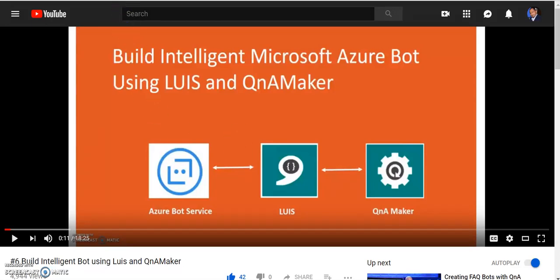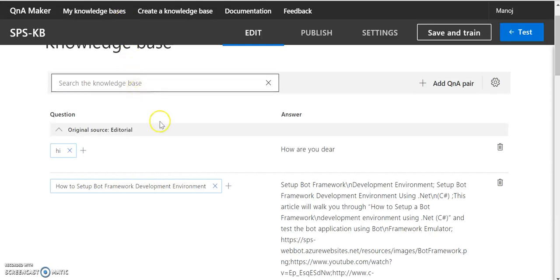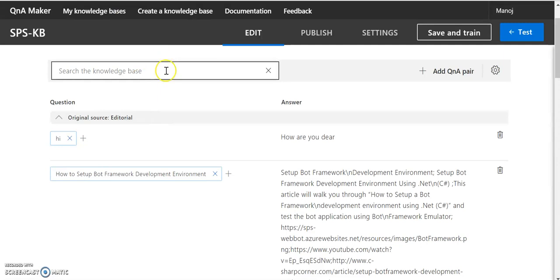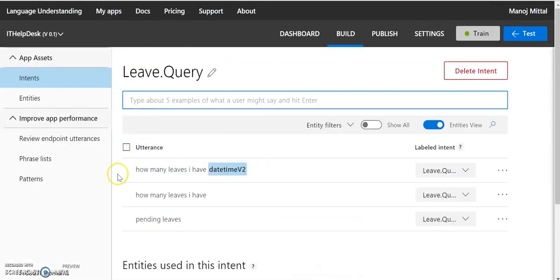Let me move to this, my QnA Maker. I'm just storing a few random questions here and creating the knowledge base. This is my question and these are the answers. And this is my LUIS that I'm going to use, and I'm using an intent like leave.query. Once the user types such types of questions, it's going to hit the SharePoint database.